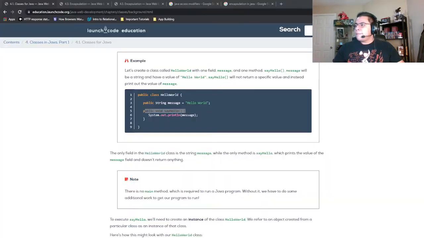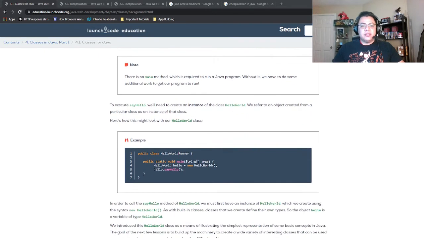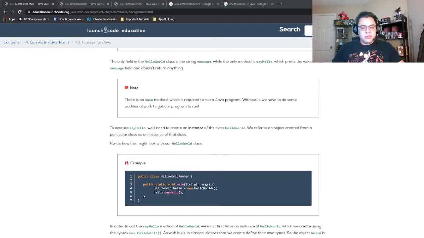There we go. So the only field in the HelloWorld class is message. The only method is sayHello, which prints the value and doesn't return anything. So here's the same note that I just said. There is no main method, which is required to run a Java program. Without it, we have to do some additional work to get our program to run.